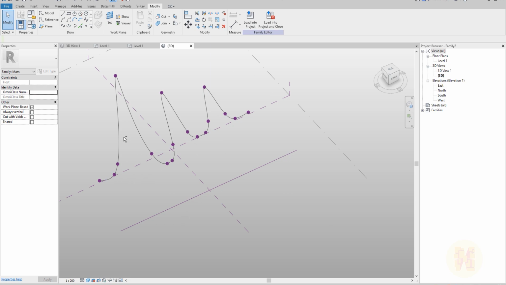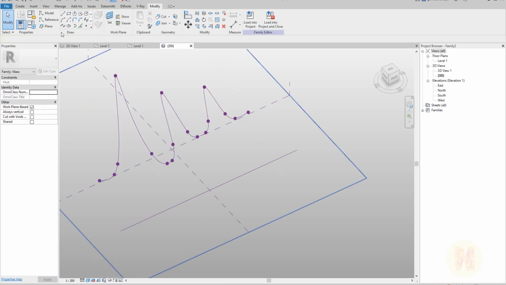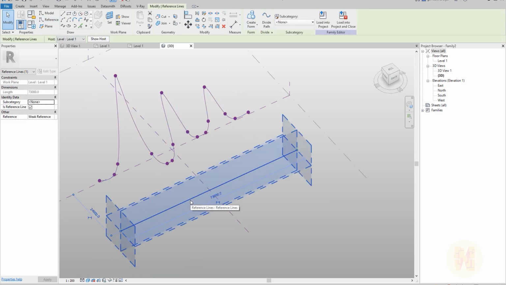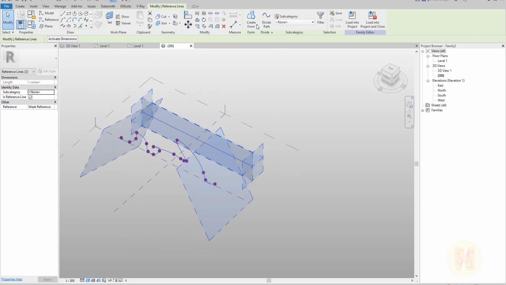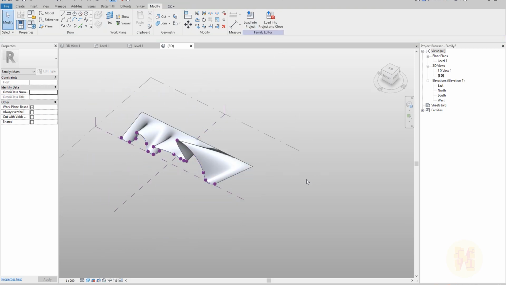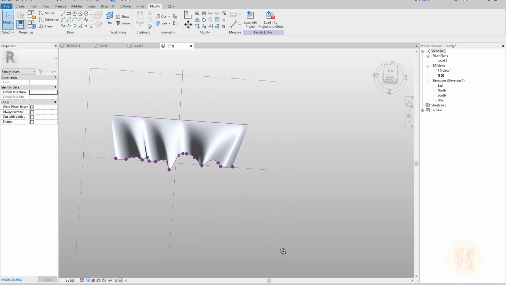And what are we gonna do now? Now we need just a line. First, let's select this line and transform it to the reference line. And the second thing, I will go back to my reference line, as you can see here, and I will select the line we just created. And I will just click create the form. And here is our form. As you can see, in a few seconds, we already get our form.